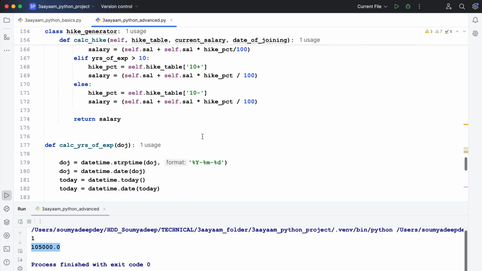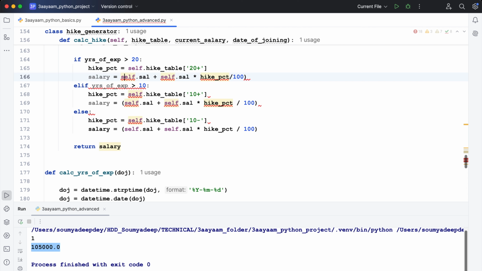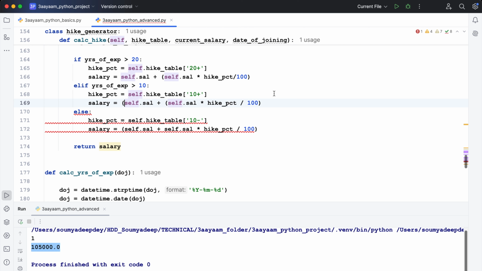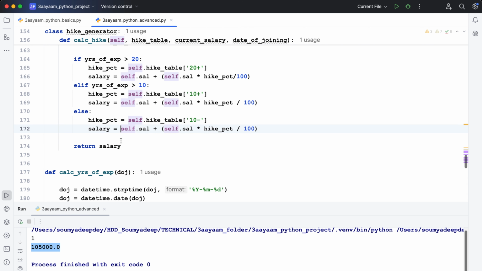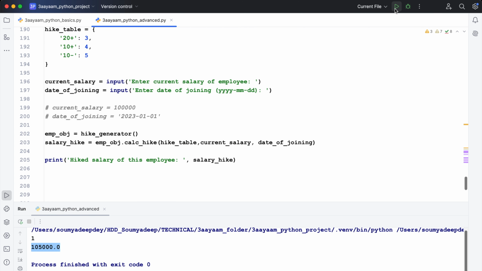But one more thing is that this bracket should not be here, it should be here actually, mathematical function, right? So I'll remove this bracket. All right, so now my program is ready. Let me go ahead and execute this.